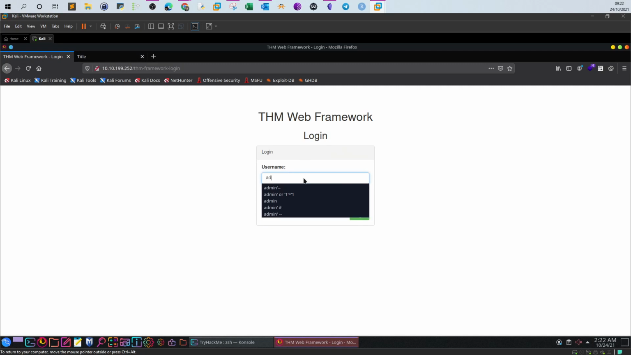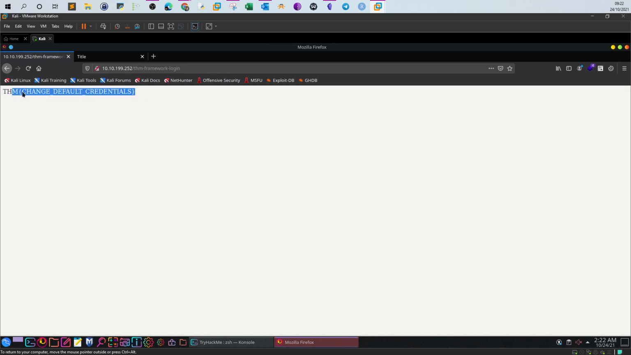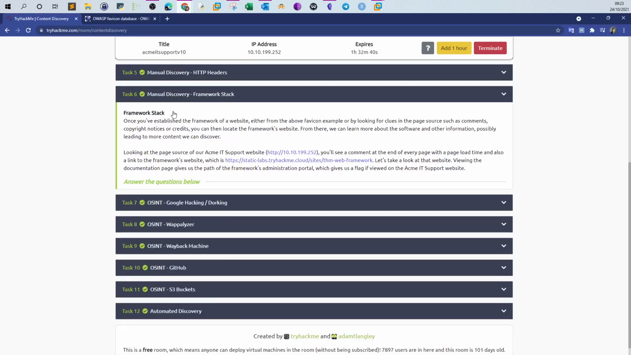Now, if we use admin here, we get the flag, which means the site owners have not changed the default password.